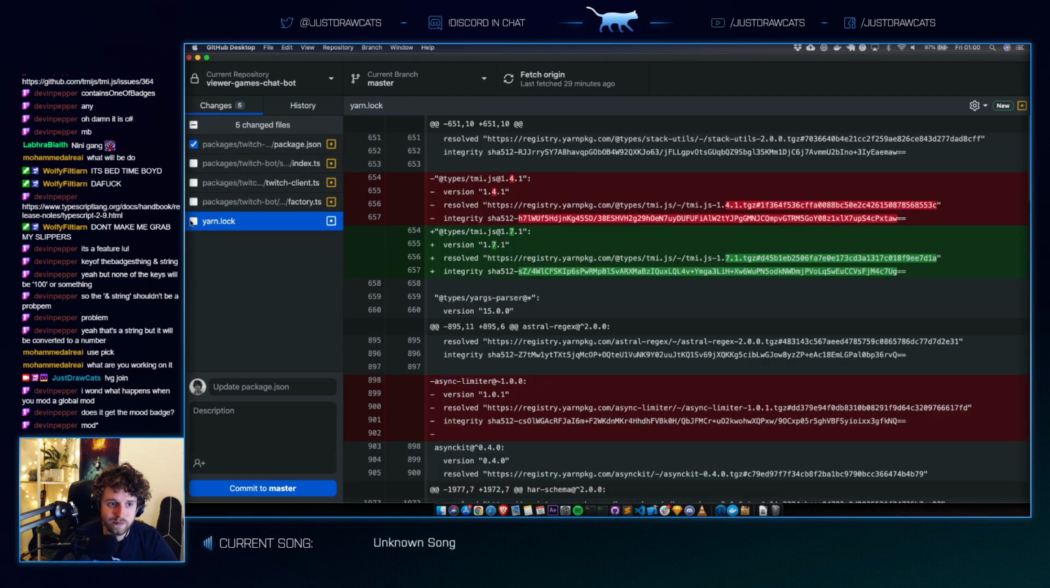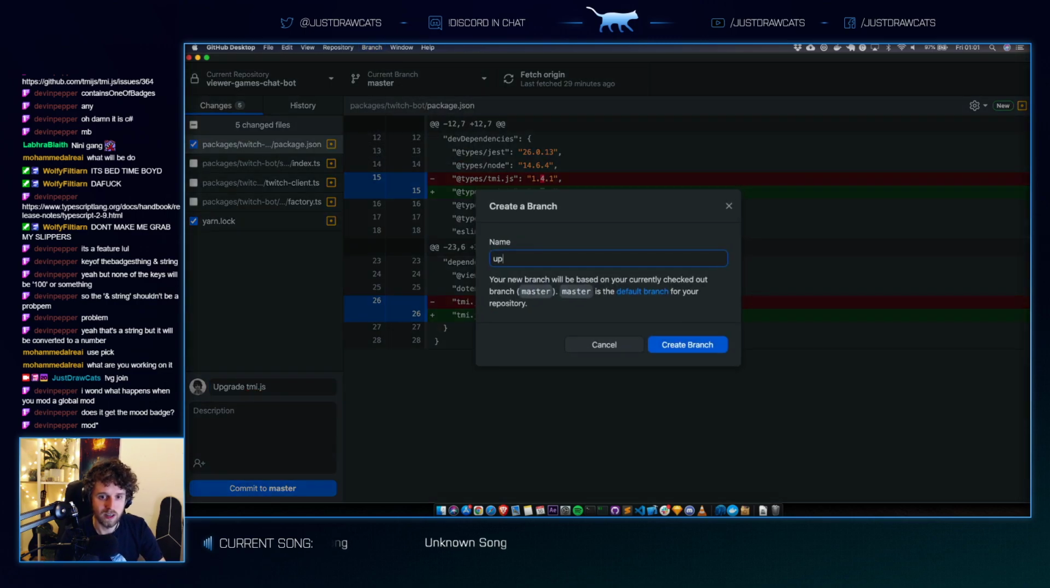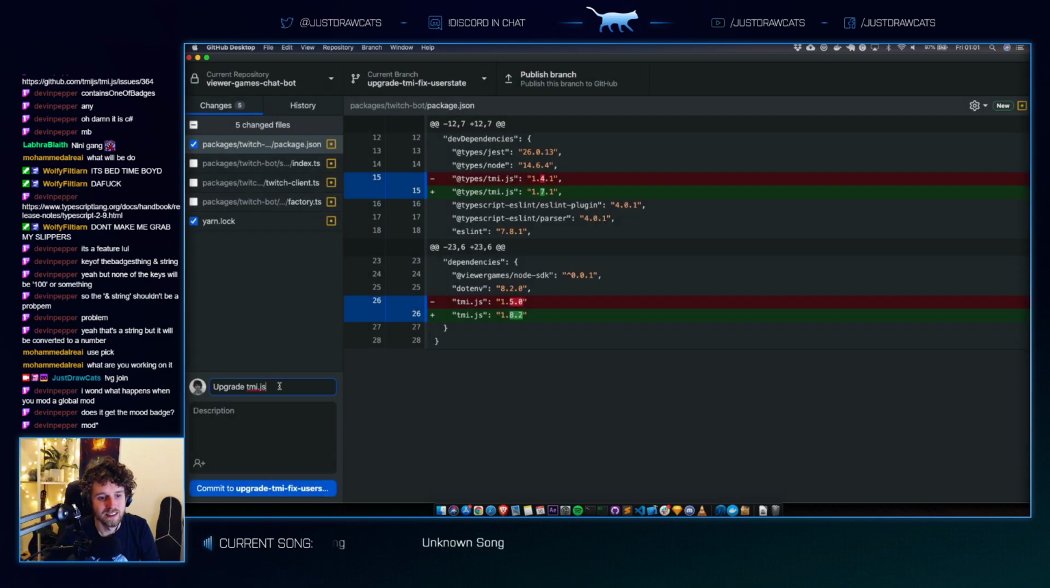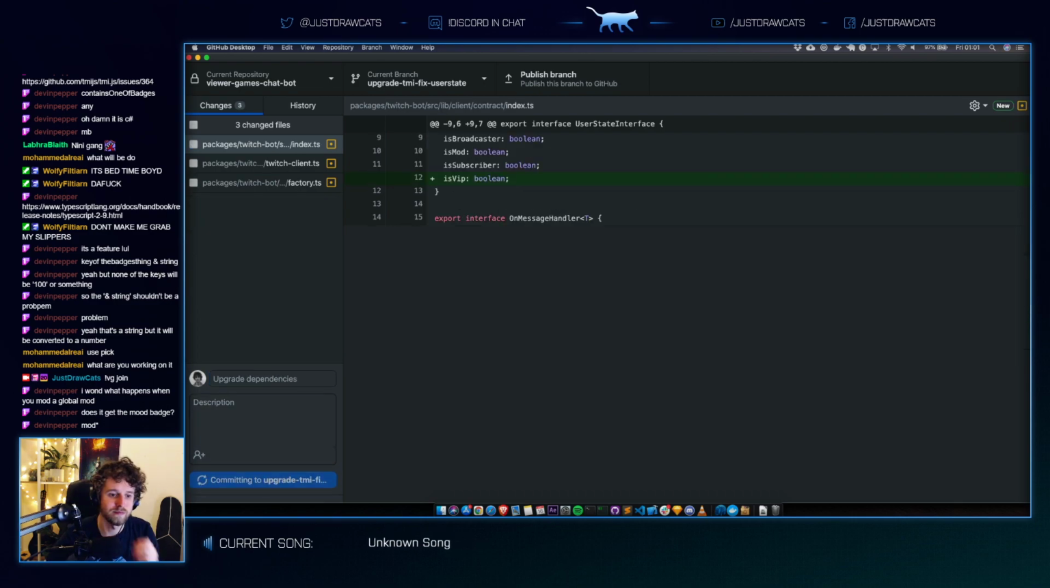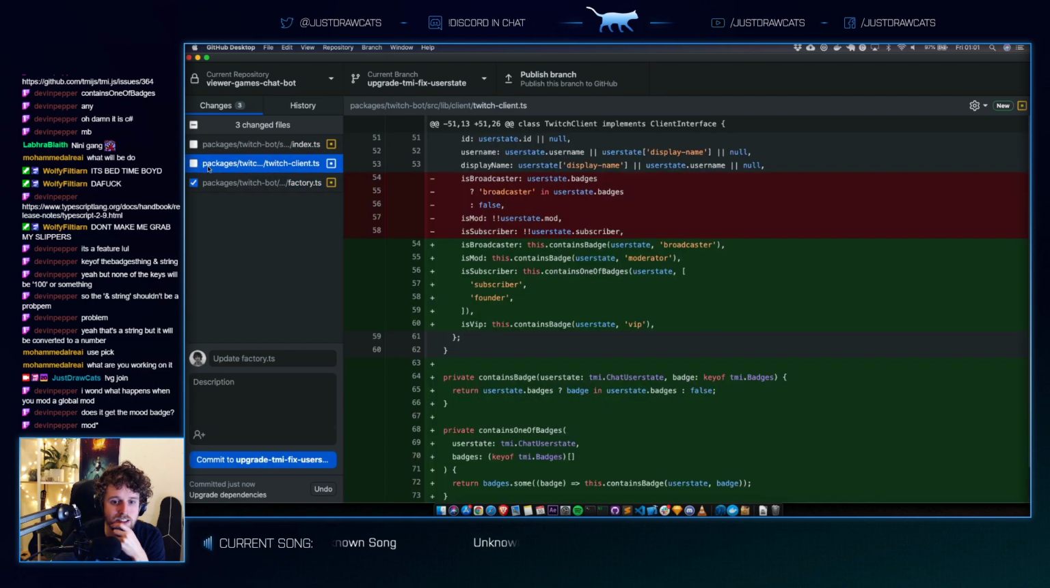Nice. Upgrade tmi.js. Upgrade TMI, fix, and also fix user state. Upgrade dependencies. And then let's do it one step at a time.